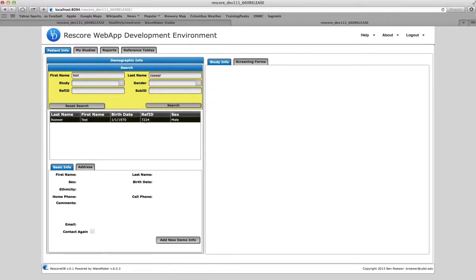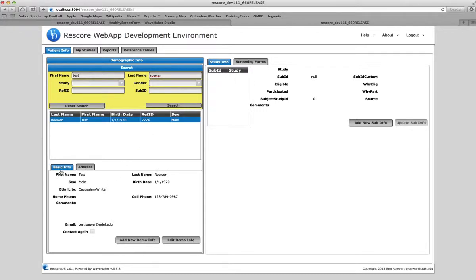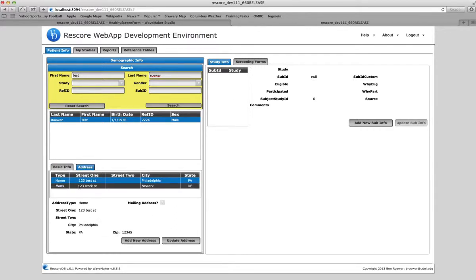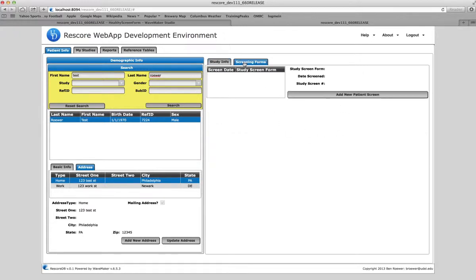If we click anywhere in that row, under the basic info tab, you'll see all the basic info for that individual pop up again, where you'd be able to edit it if you would ever want to. And if you click the address tab, you'll see the addresses that we also entered. But now over on the right hand side of the screen, you see the study info tab. There's some information that appeared. And if you click the screening forms tab, you'll also see there's some information that appeared. This is where you're going to be able to choose which screening form you want to use to see if the person is going to be eligible for your study.